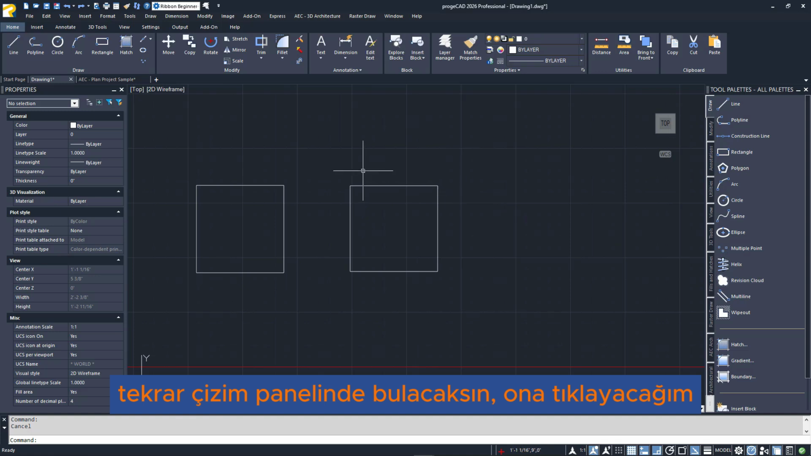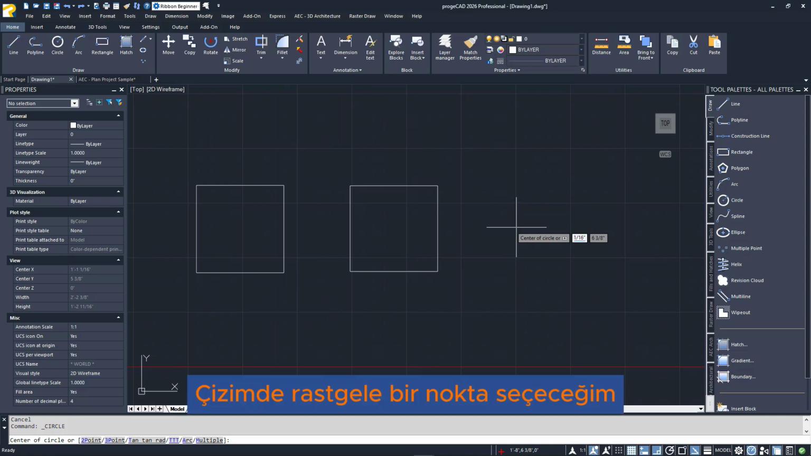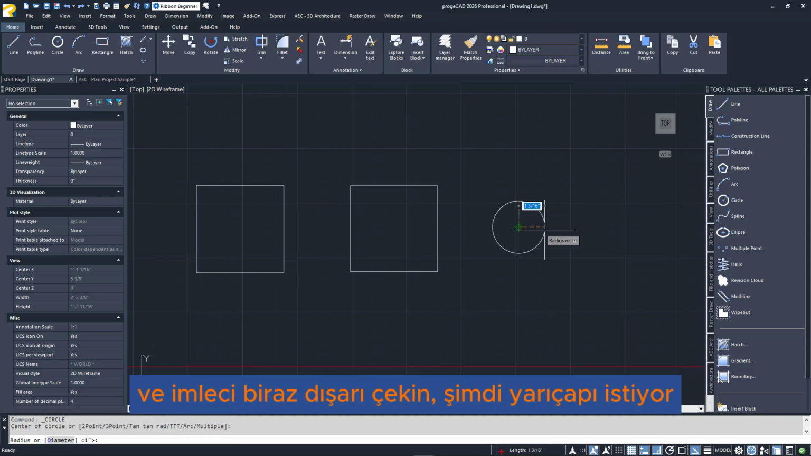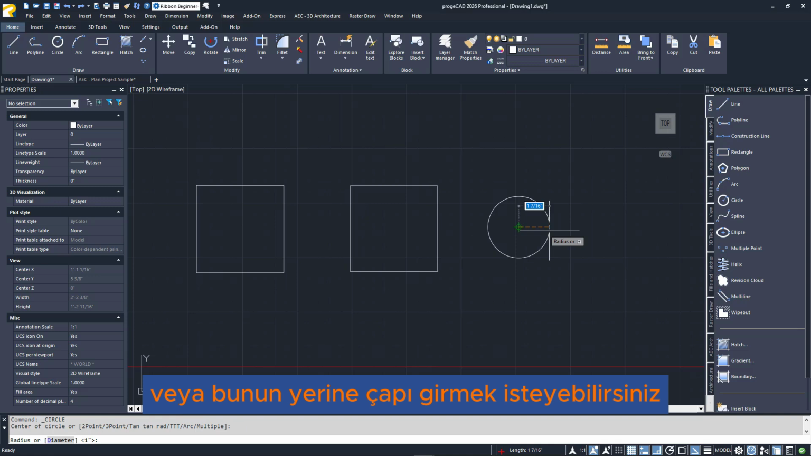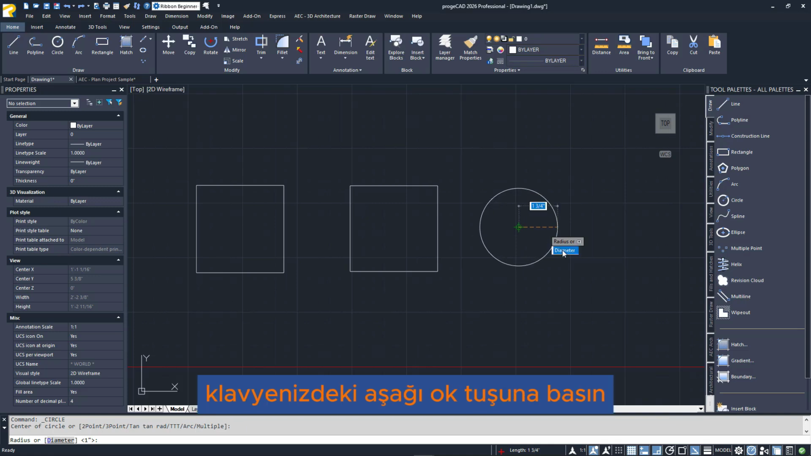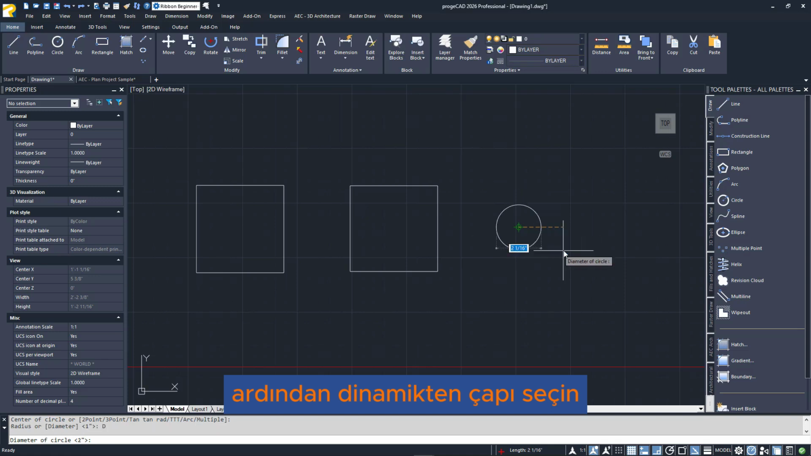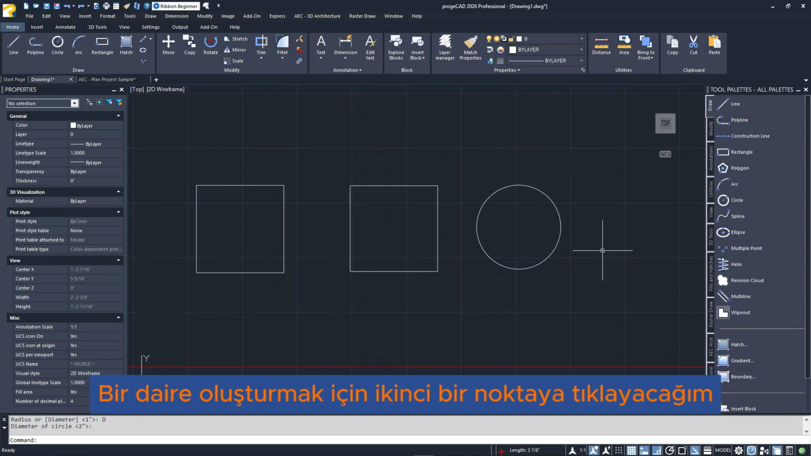Again, you'll find it in the Draw panel. I'll click it, and notice the first point it wants is the center point. I'll select a random point on the drawing and pull the cursor out some. Now it wants the radius. As usual, you can type it into the dynamic input box, or you may want to enter the diameter instead. Press the arrow down key on your keyboard, then select diameter from the dynamic input pull-down menu. I'll just click a second point to create a circle.